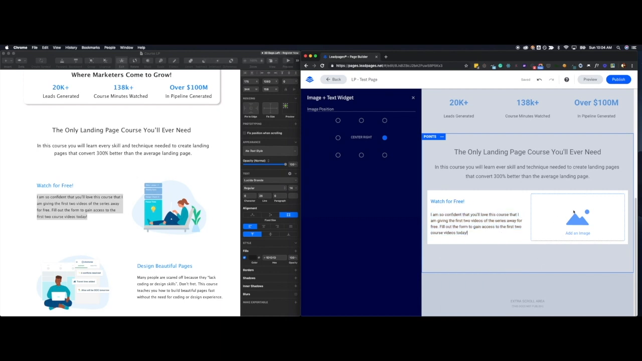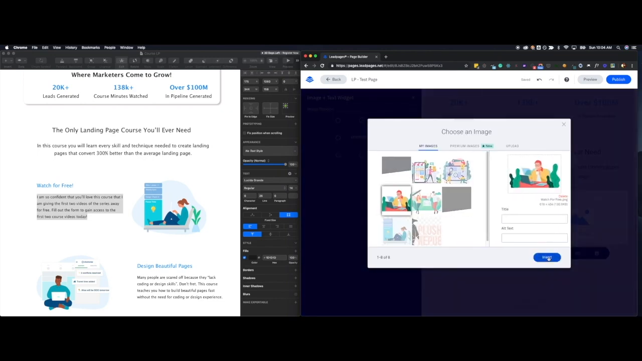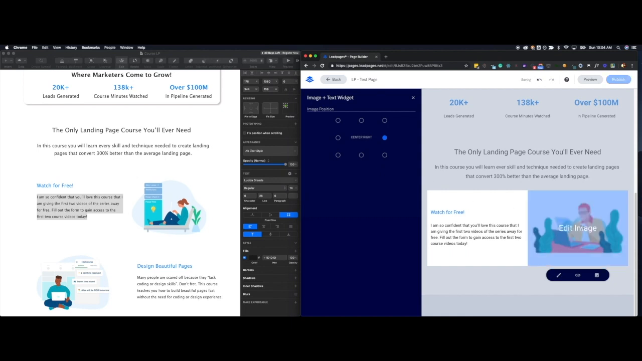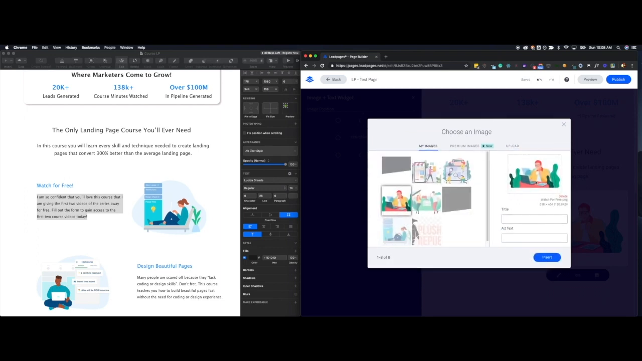So I've already brought in these images. I created them on my own time just to save us some time here. So I'll just click in, go into images, and select the image that I've uploaded. If you hadn't, you would just click edit image. You go here and you would upload it. But I already have mine here.